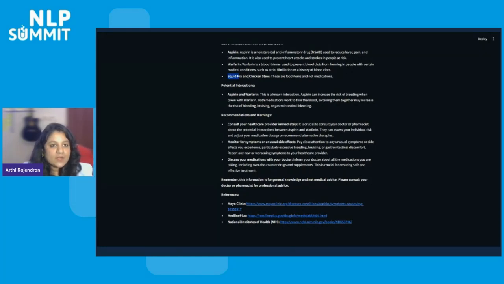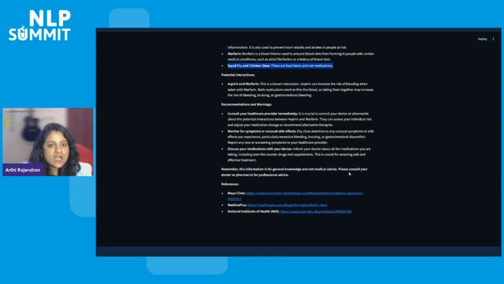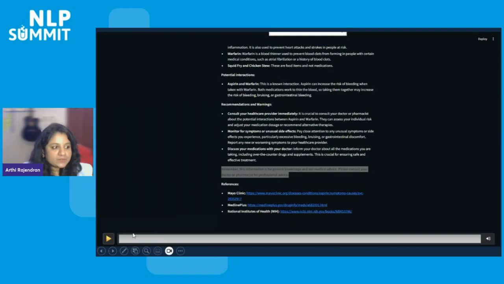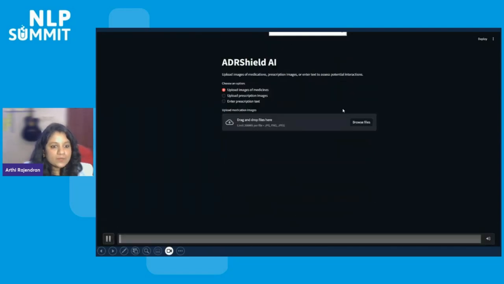So the model works with medications and ignores all the irrelevant non-medical terms entered into the tool. And again, it gives you a disclaimer to consult your physician, along with the references from where this information is fetched. So moving on from the demo.